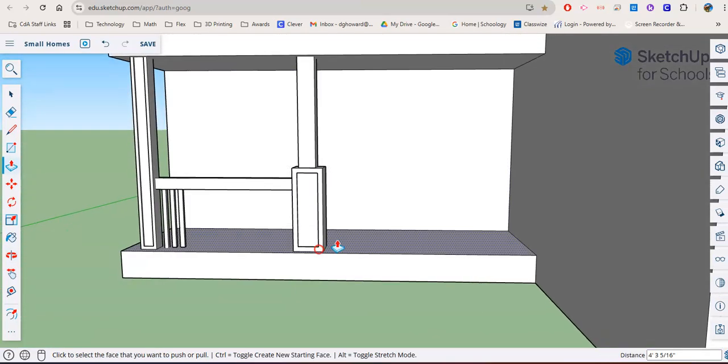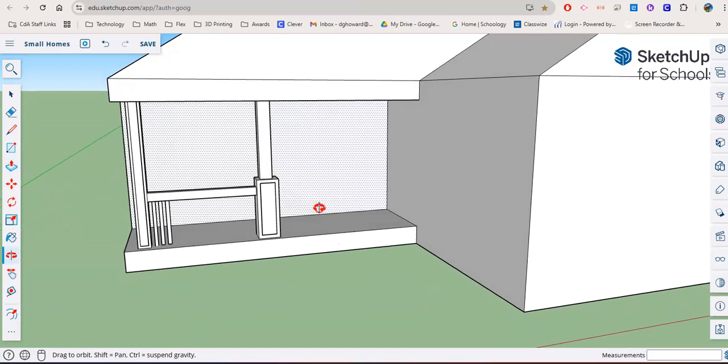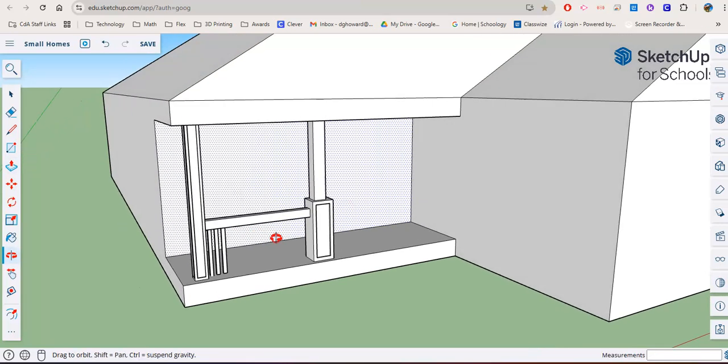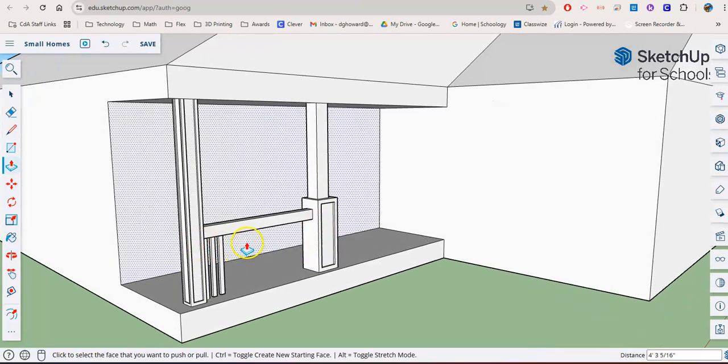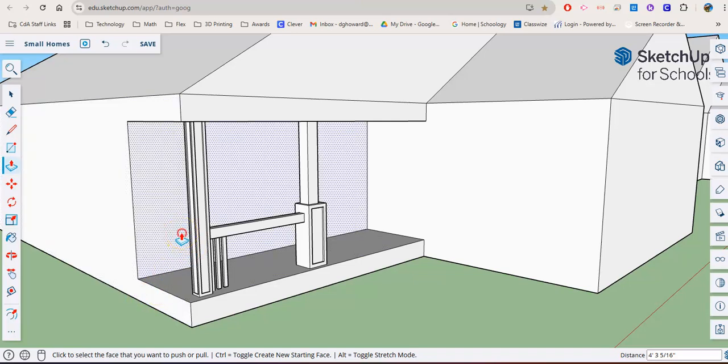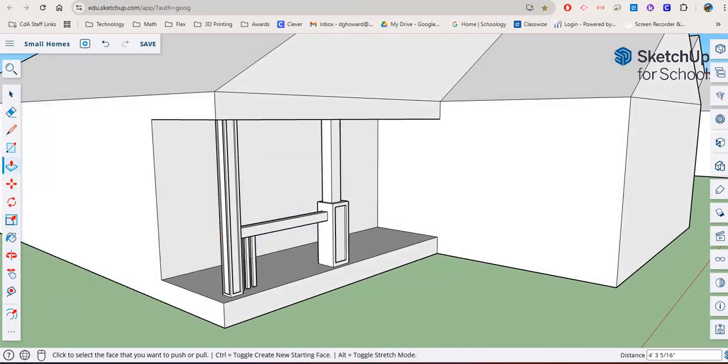And then, of course, you can add your front door and a window. There's all sorts of things you can do here. But those are just some very basic ideas of how to do a front porch using SketchUp. Now, we'll head to the back to do a back porch.